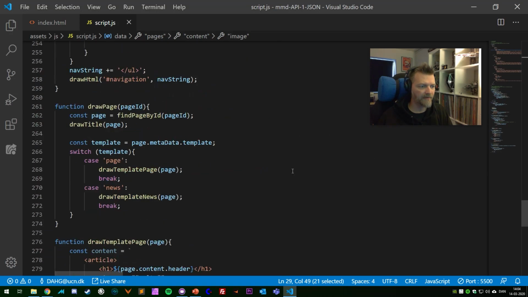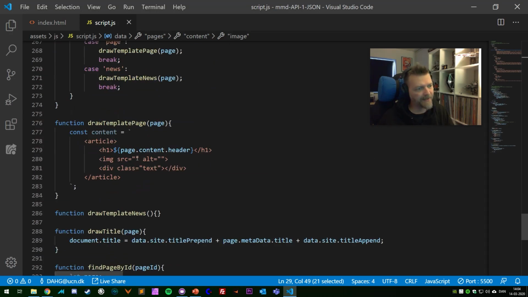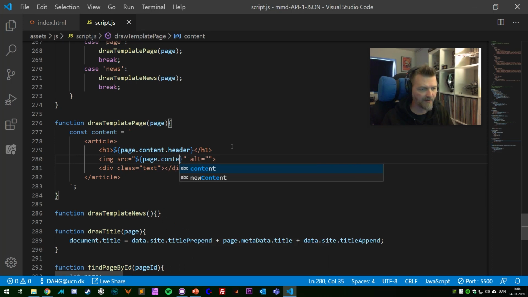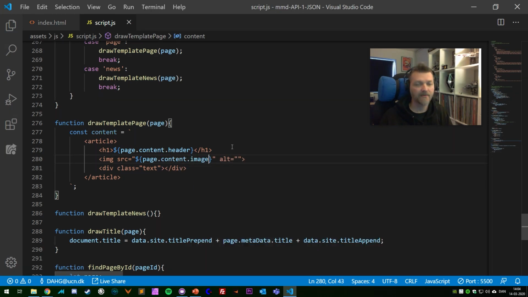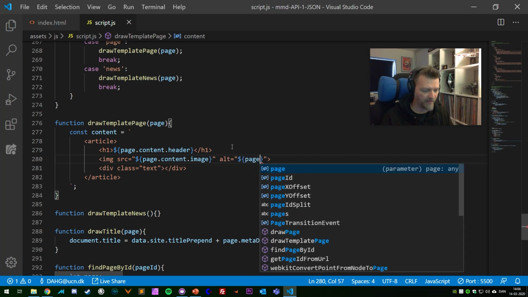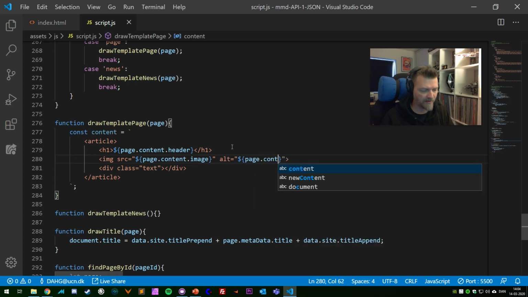Where are we at? We're down here. Yes. So the source value should be $, the page.content.image. So that is whatever is inside of that string there, and we can add an alt tag because of SEO. That is page.content.header. So we replicate the header here.